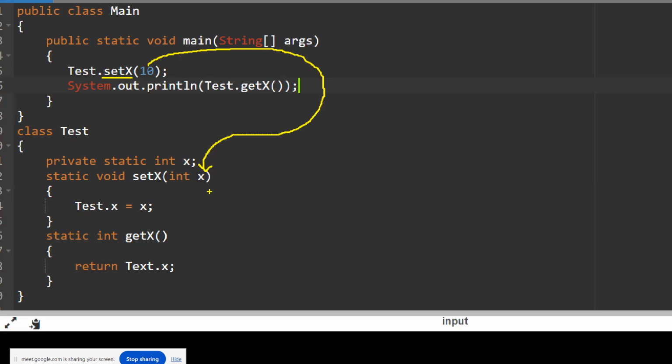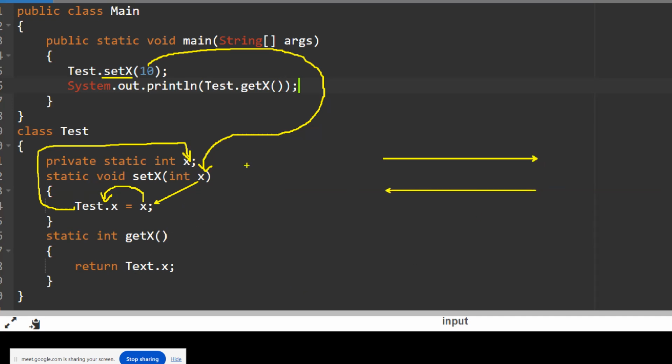This is okay now. Now this x value will be assigned to the static variable. How to assign? How to work with a static variable? You know that, using the class name. This value will go and store into this x. This is setting the value. Now x contains the value 10. It's not returning anything, taking. So one is giving and one is taking.